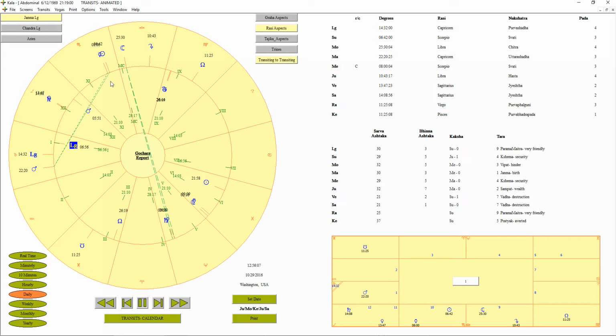sky, transit to transit. So we added the transit to transits, which are really important and which can trigger events and which are mentioned in the old Hindu books, but something a lot of astrologers don't pay a lot of attention to because they're sort of a pain to use. So now they're really easy to use with that addition. So those are the two.